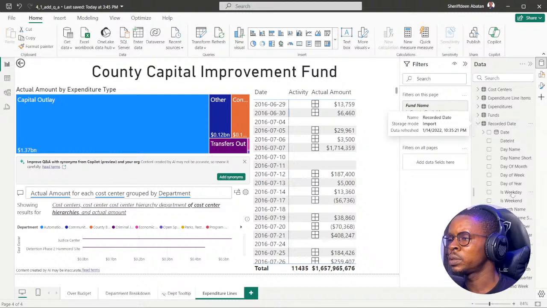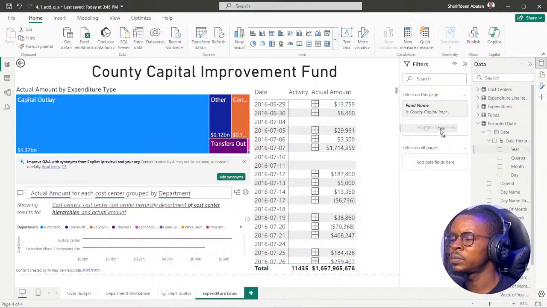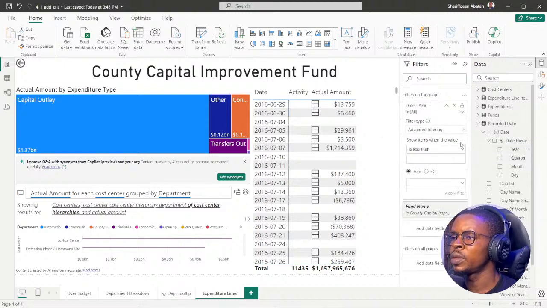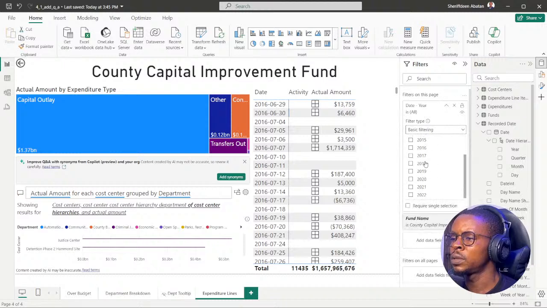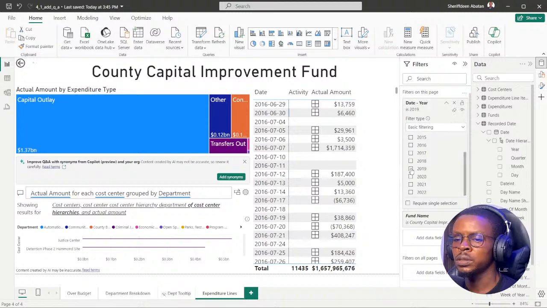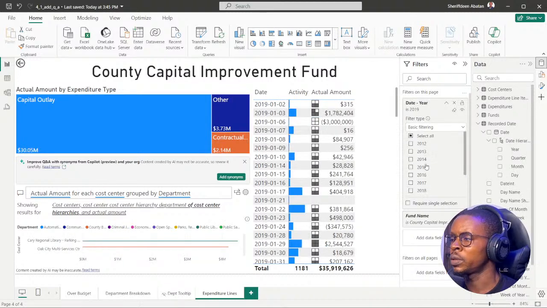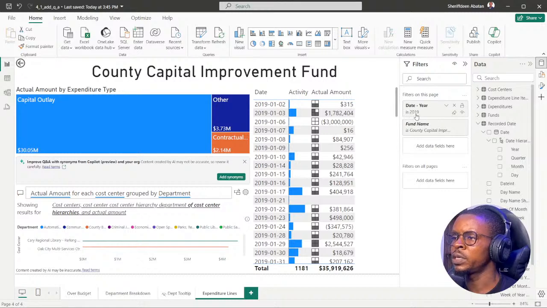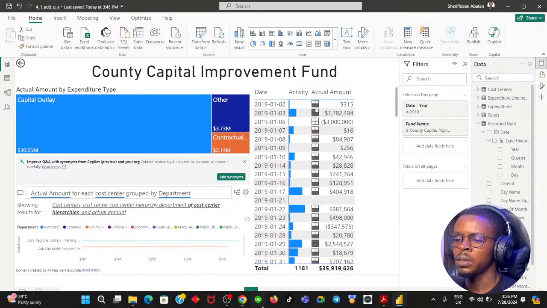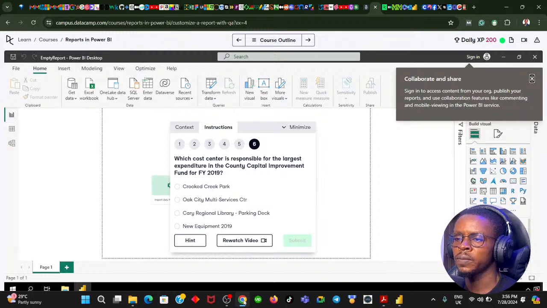I'll go to the recorded dates. Let me bring in the year. So the date here, let's send it to filtering. And the year is 2019. Right here, you can see now our chart is showing us the correct result. The fiscal year is 2019. The fund name is County Capital Improvement Fund.